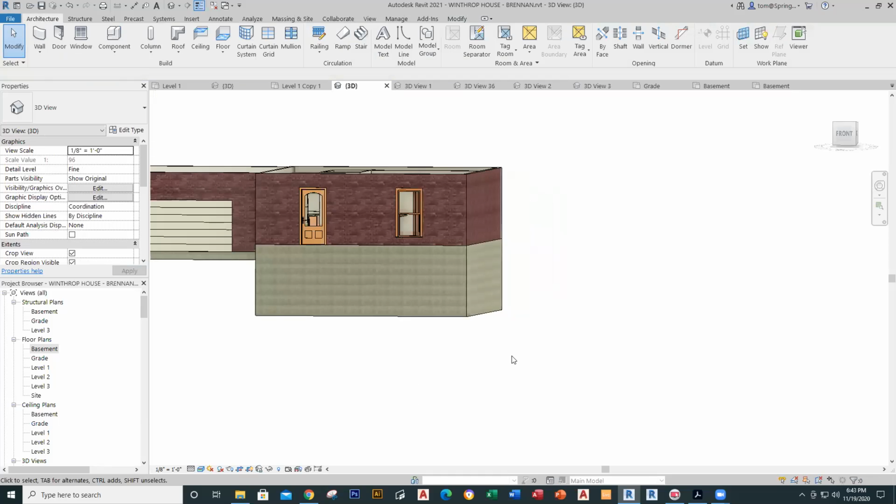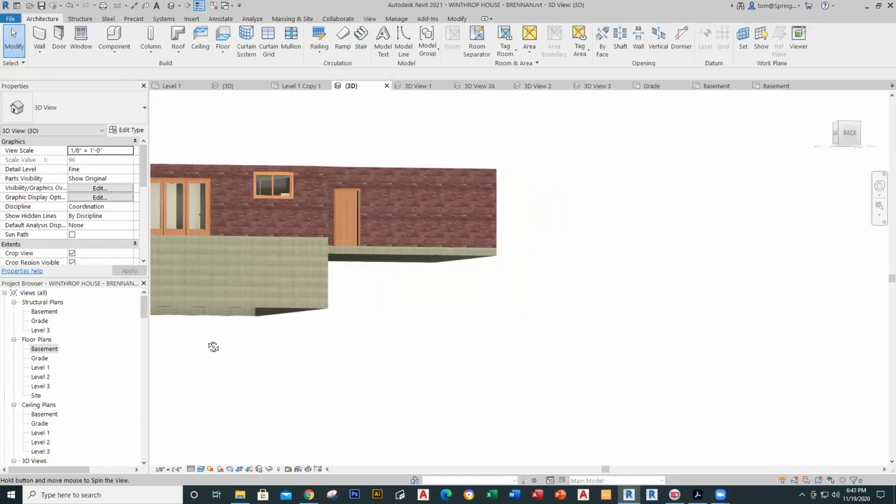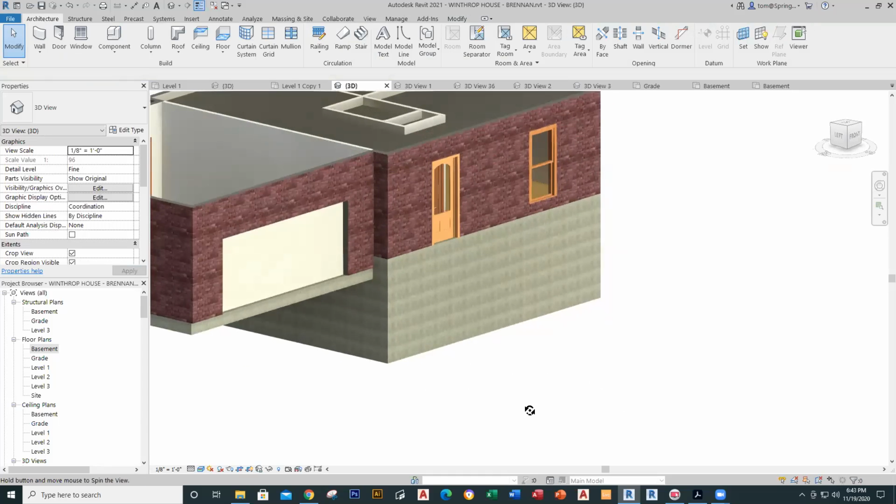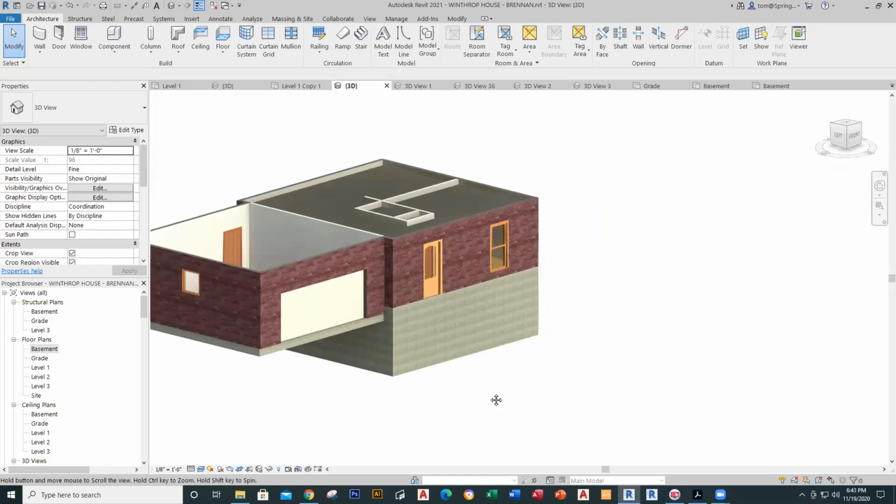So we went ahead and did that, and now those are in place. So now you see the walls all the way around, and that's actually how that should look. So it's starting to come together. It's starting to make some sense here. Okay, so that is how we go ahead and put in the basement.